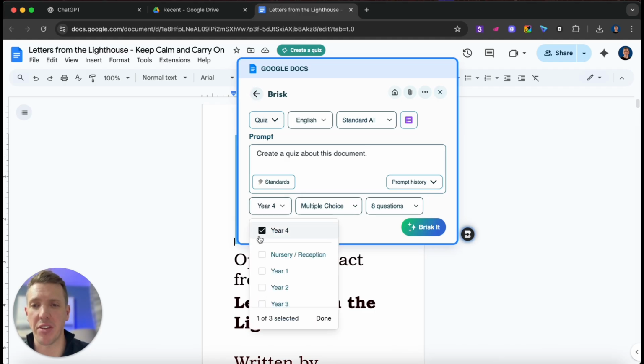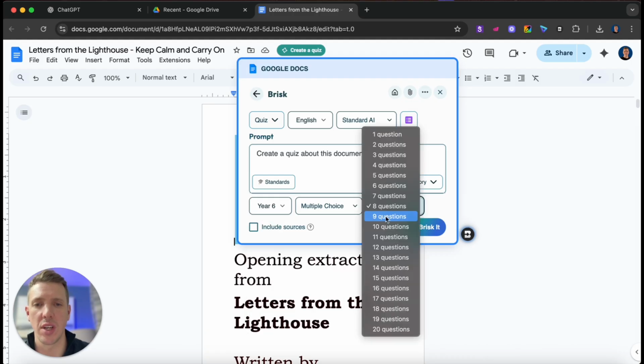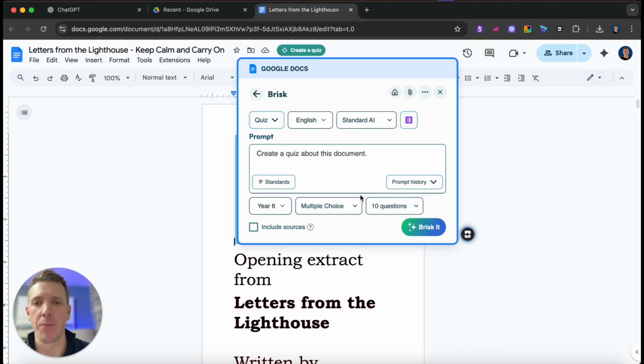I am in year 6, like I said, for my year 6s on my World War II topic, multiple choice, and let's go for 10 questions. Once I'm happy with those parameters, I can go ahead and brisk it.